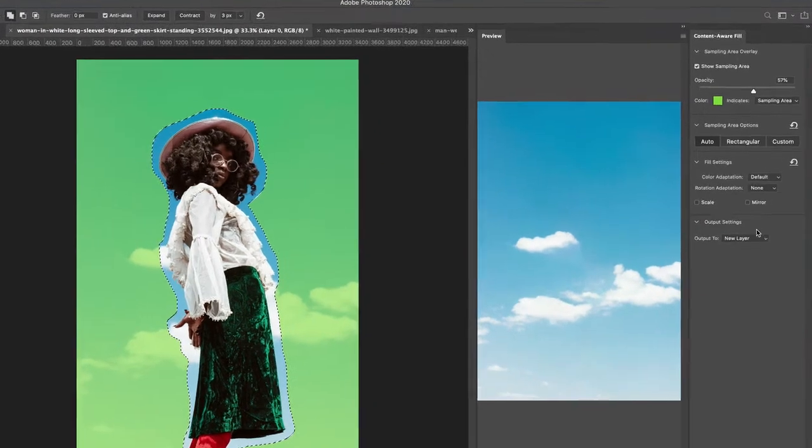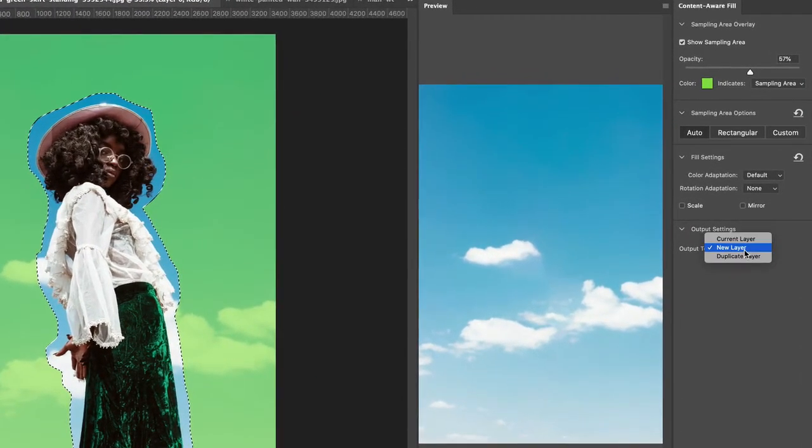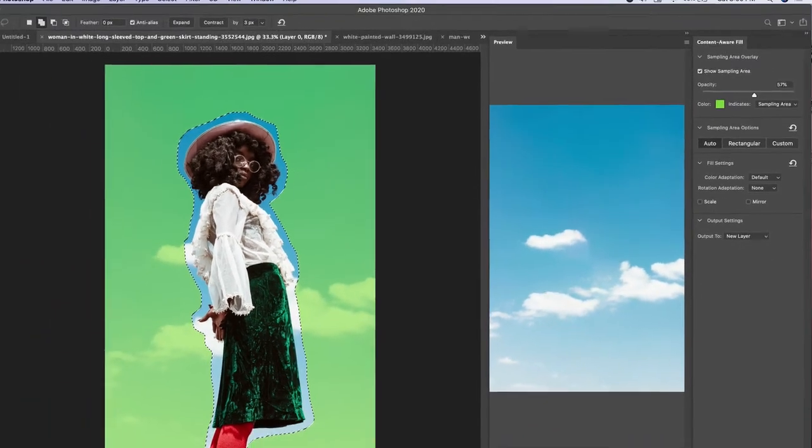What we're going to do here is go down to output settings. Just make sure it's on a new layer. You can do on the current layer and it'll fuse with the layer beneath and she'll be gone forever. Or if you do a new layer, it'll be a new layer on top and she'll still be hiding below. So let's do a new layer and click on OK.